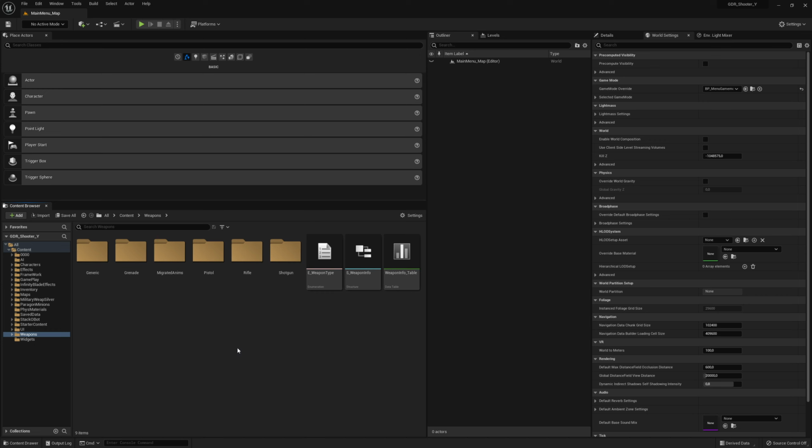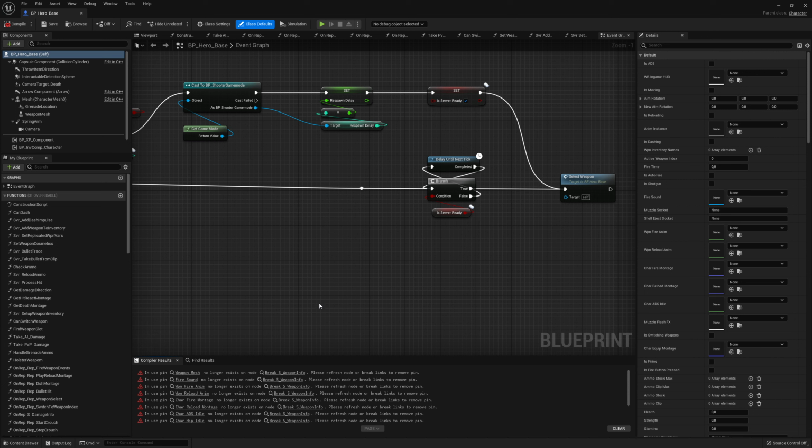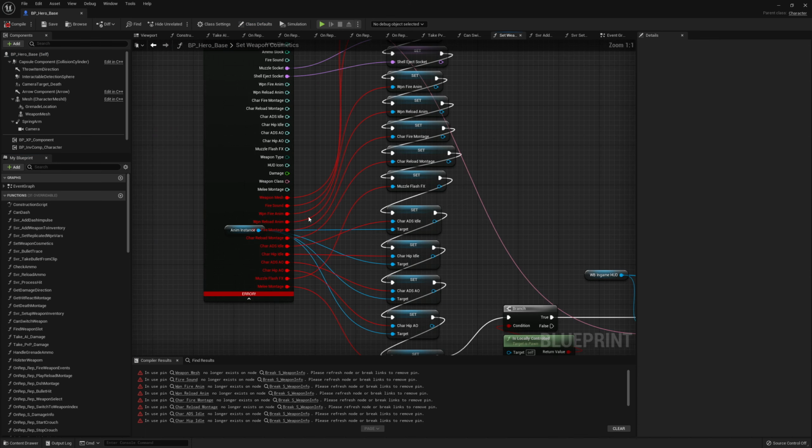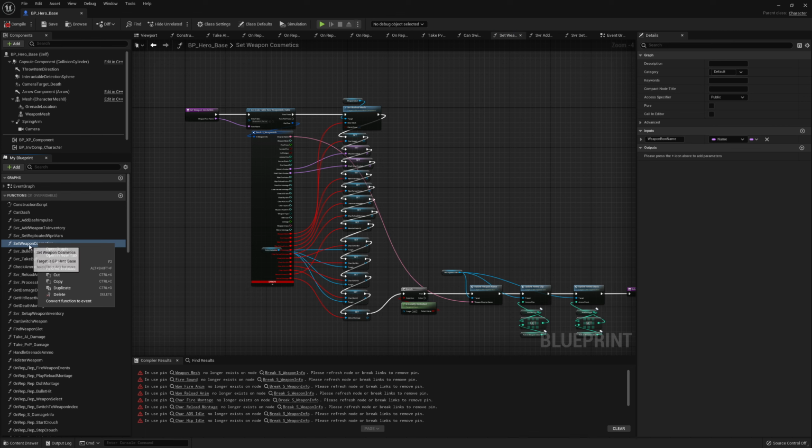So the project is back up and running, and now we need to fix everything that we broke. So first of all, let's start in the character. Let's go to characters folder and to our hero base character. And right in here, we need to fix our SetWeaponCosmetics function. So if we take a look at this function, there's all of the assets that we replaced. So we need to async load them, and we can't do that inside of a function. So we're going to convert this function back to an event. So on the left side here, we're going to right click SetWeaponCosmetics and then convert function to event.